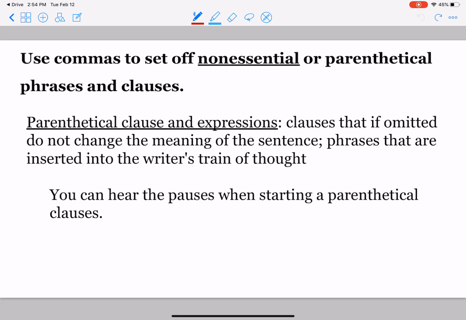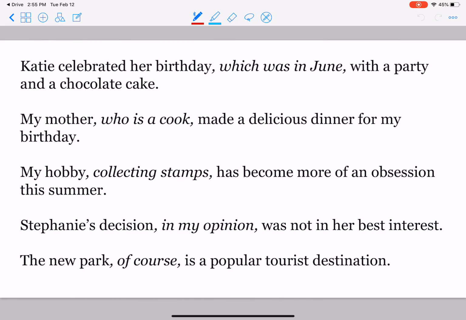It's weird. You can hear the pause when starting a parenthetical clause. You can hear the pause because, again, it's just random. It's just kind of inserted in there, right? It doesn't flow perfectly because it's just kind of there. It's just like a fragment, just inserted into the writer's train of thought. So we're gonna go over some examples.